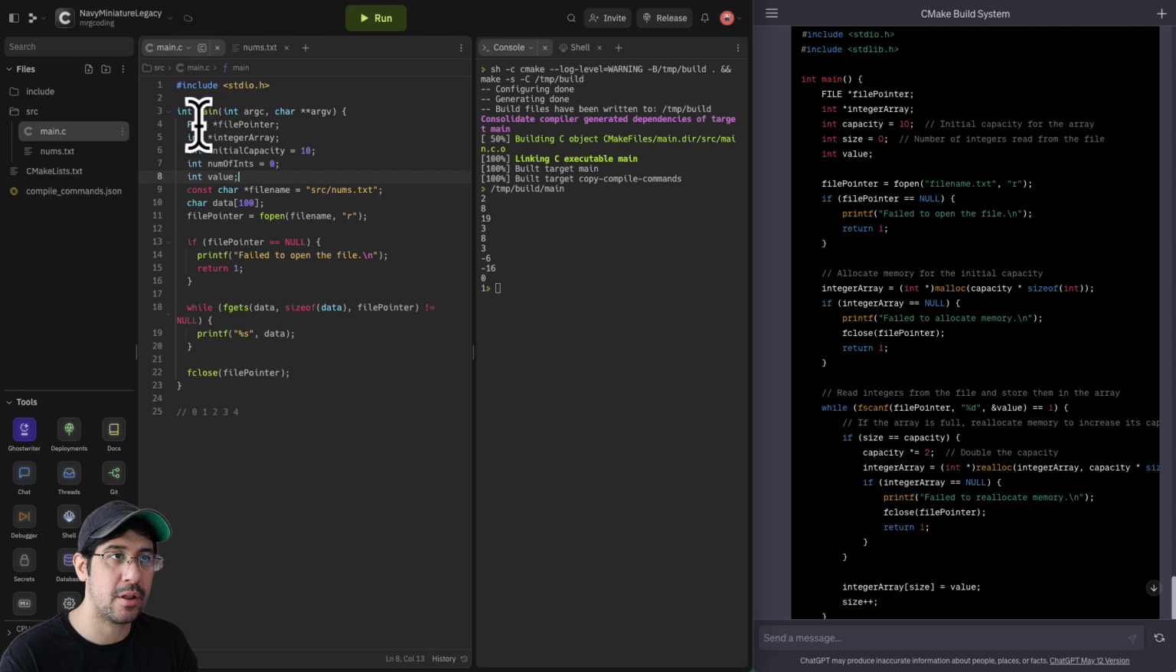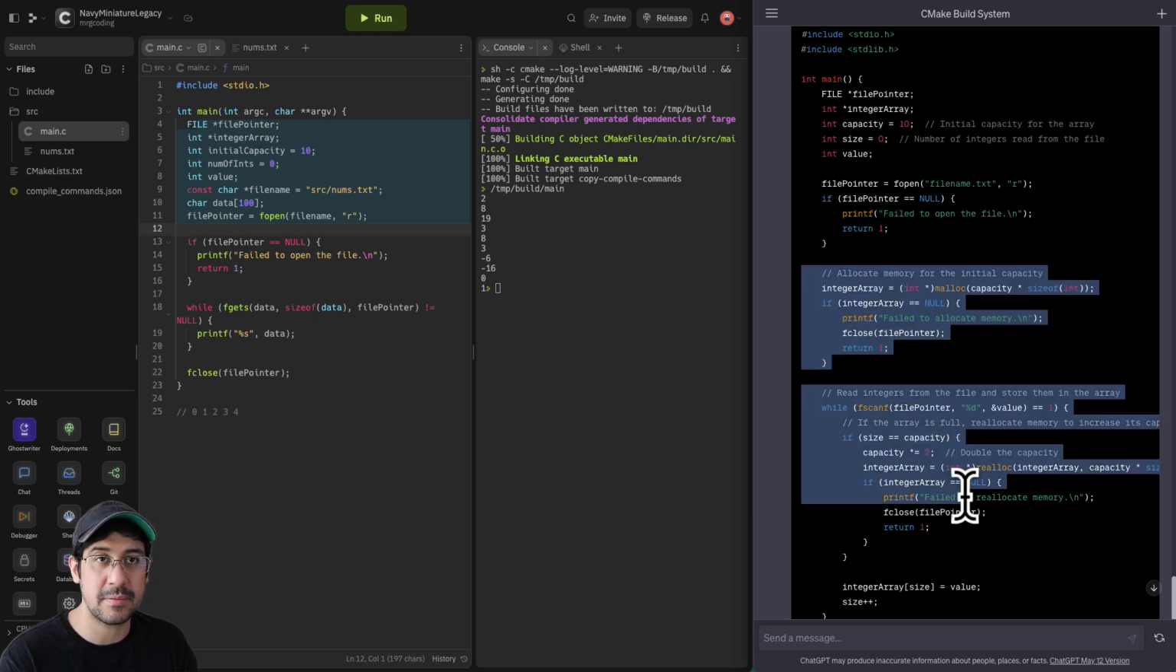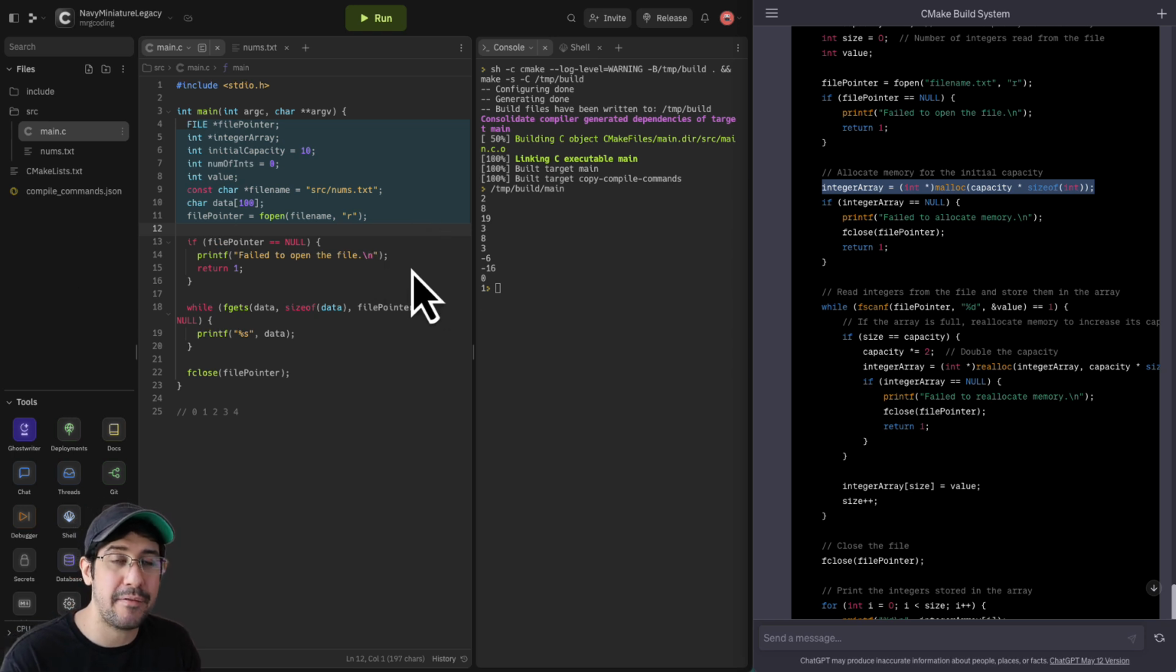Okay, so we have all of our variables declared there at the top. So we open the file. If there's no file, we're just going to break out of here. We're going to return 1 and say failed to open the file, and nothing else will happen. Okay, here's where the magic's happening. So here, we're allocating memory for the initial capacity. This is the syntax for creating the initial amount of space that we need for our integers.